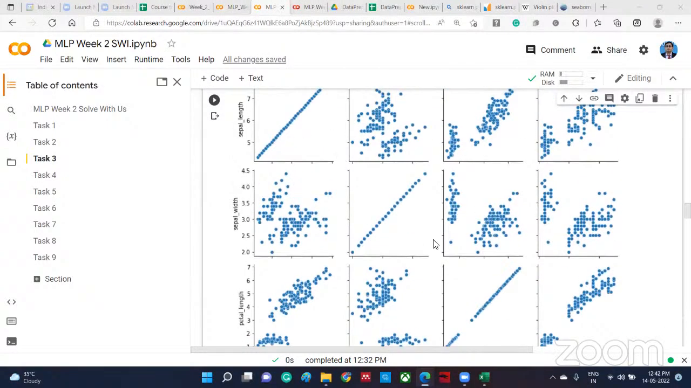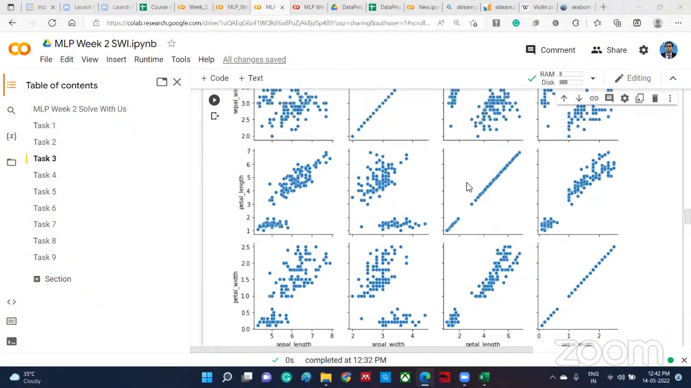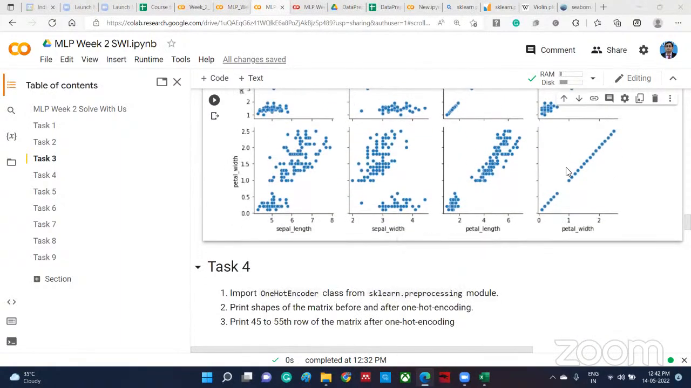The diagonal curves are sepal length versus sepal length, then sepal width versus sepal width in the second row, then petal length versus petal length, and the fourth one will be petal width versus petal width. So all of those are just one single line, right? Because they are just the correlation of each with itself, self correlation, right?